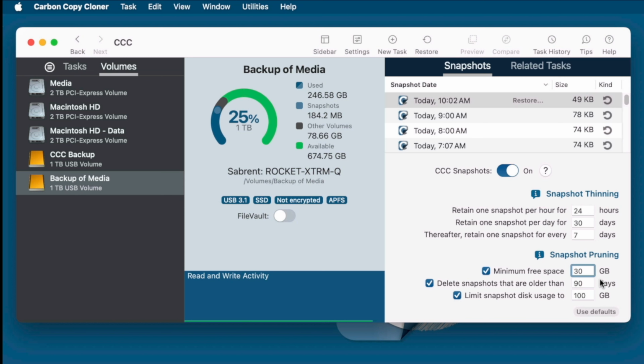So if you're looking at your backup volume and you notice that free space is below your defined threshold, just keep in mind that this value is applied at the beginning of the backup task before we copy files to the destination. And the point of that is that we want to retain at least 30 gigabytes of space so that we can copy new stuff to the destination.